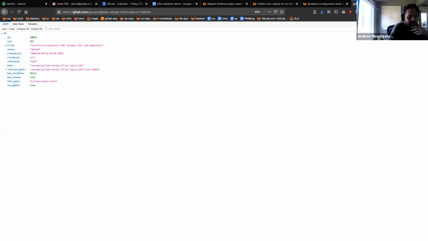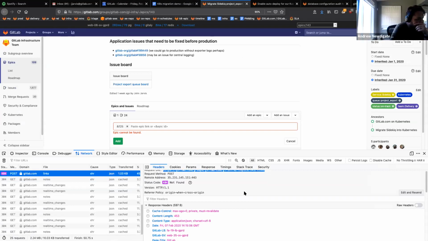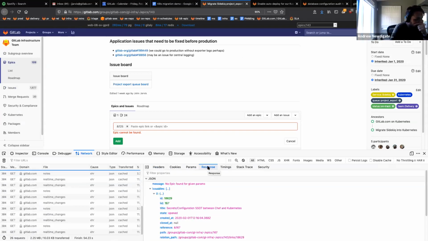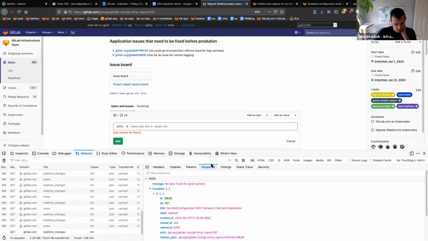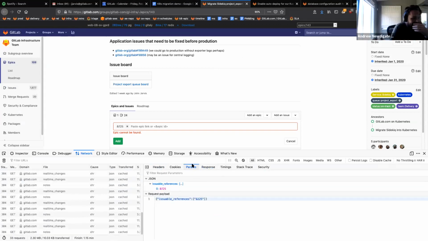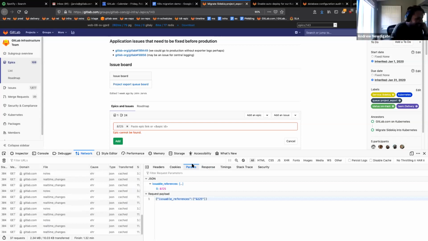Yeah, it was a POST to that. That's right. That is really strange. Something broken there. No epic found for the given params. Let's create an issue. Look at the params, please. It looks correct. Yeah, good. I think this is definitely on the application, on the back end.